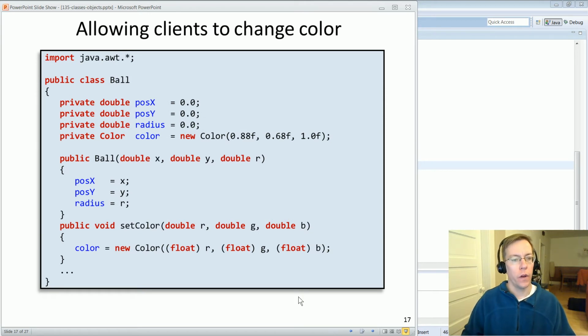And if we want, we can create a new method, set color, and this set color method takes 3 parameters, and I made them double for convenience, and then I create a new color object and store it. You can have a default value and then override it either inside your constructor, like what happens with the position X and the position Y and the radius, or you can also have other methods modify these instance variables, like the set color method.